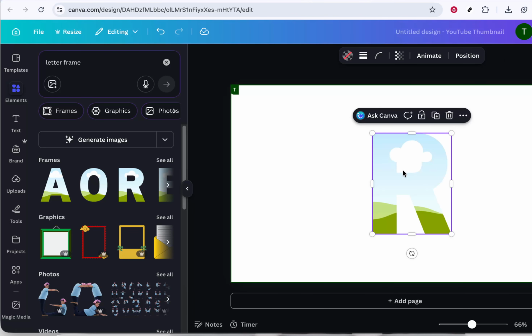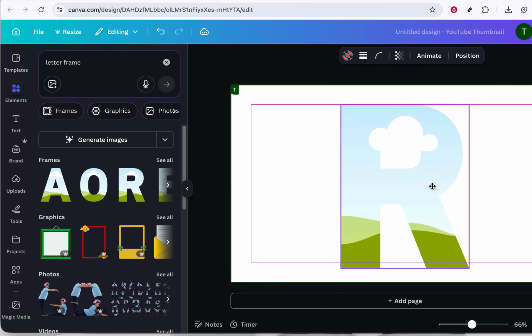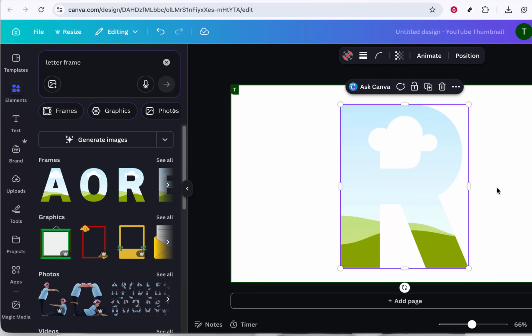Letter frames are special alphabet shapes that act as masks. They allow you to place an image inside the shape of a letter, which is exactly how we'll build our glitch text. After you hit enter, you should see a collection of letters that look like outlines or photo placeholders. Scroll until you find the style you like. Then, click on a letter to add it to your canvas.